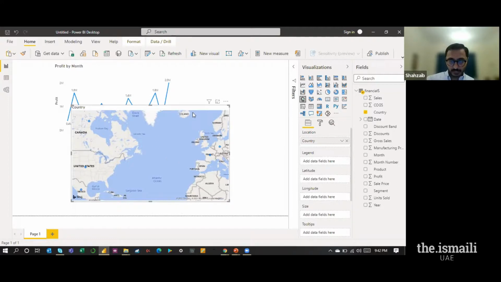So again, keep this visual selected and click profit. And you will see that these bubbles have started to show, right? So we can see the biggest bubble coming in is from Canada. We can see when we hover our mouse that there's 3 million profit here. The US, a smaller number. And likewise, we can see France, and then we can see Germany.